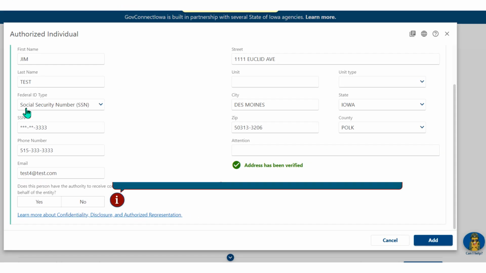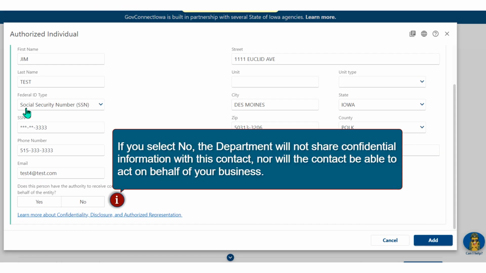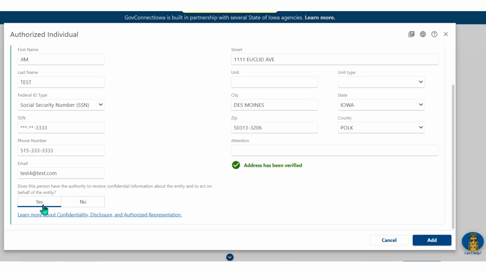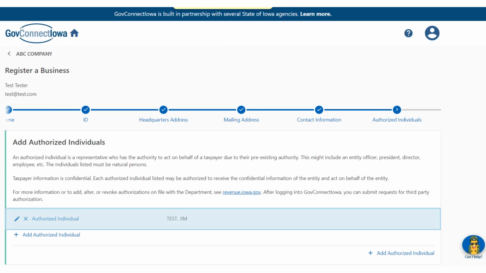If you select No, the department will not share confidential information with this contact, nor will the contact be able to act on behalf of your business. I am going to select Yes and then click Add. Here you can see that Jim has been added.